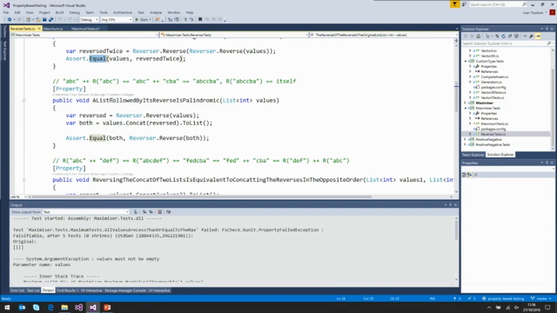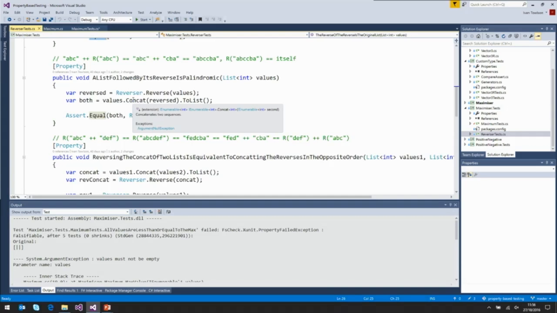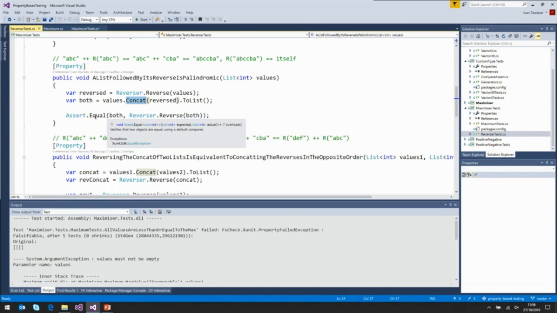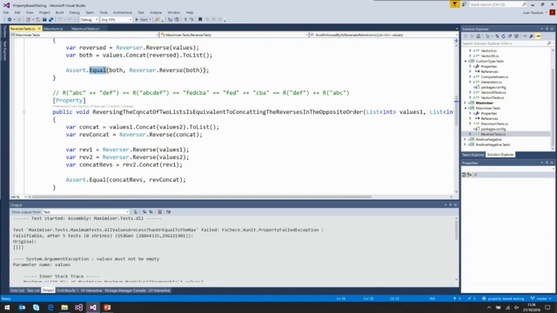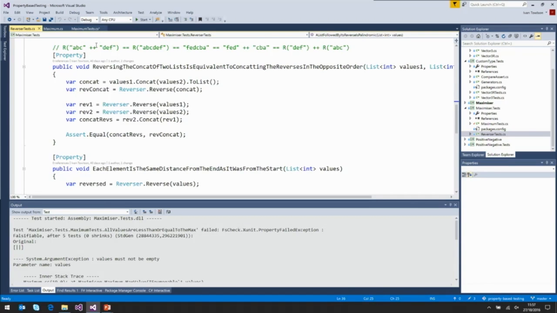We would expect that if you concatenate a list and its reversal, then that becomes palindromic, which means that it is equal to its reverse. And snappy test name here. If I concatenate two lists and then reverse the result, then that should be the same as reversing each list and then sticking those reverses together back to front.